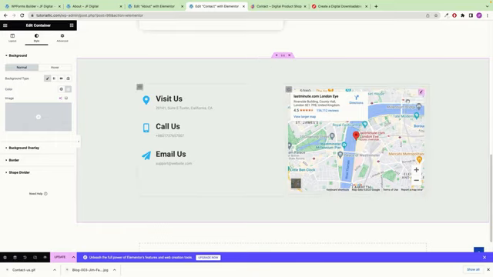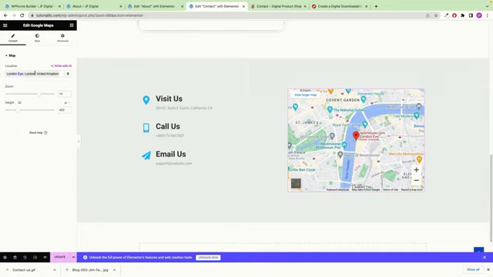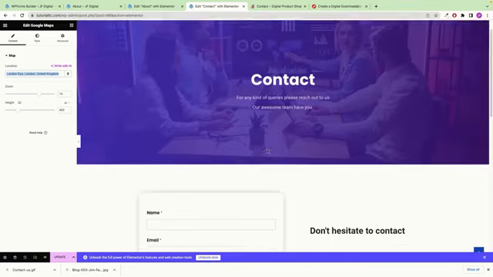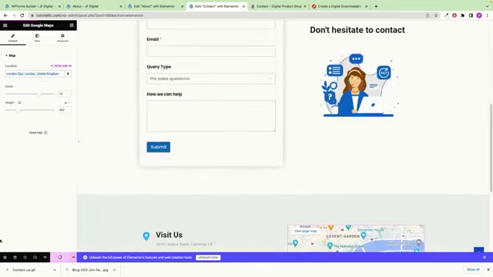And the Google map, just simply click on here, and this pen icon, then change here your location. You can put here your own location like this, and yeah, then your location will be available in here. People can see it. All right, so now I think it's okay. Let's click on update button to update it.